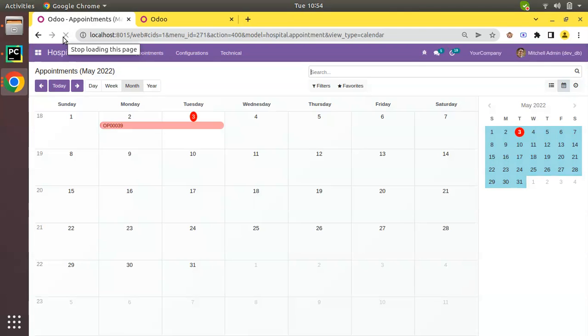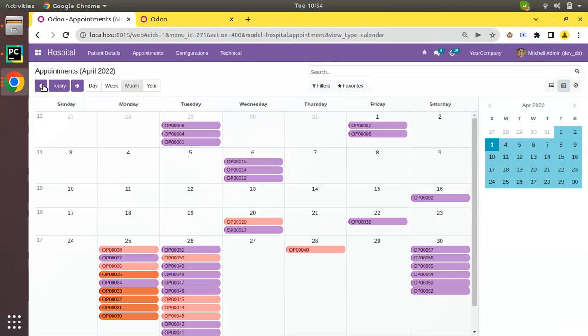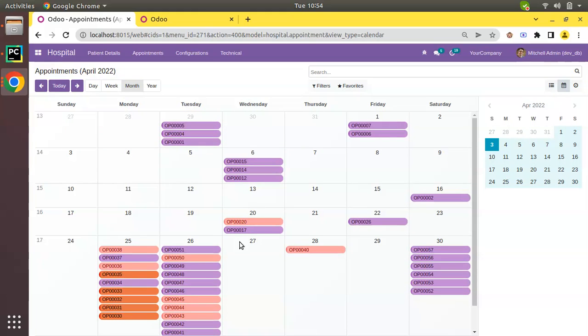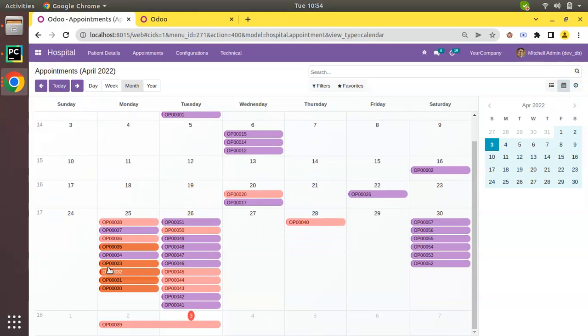and let me click on save and let me refresh. And if I come back to April, where we have appointments, here you can see we got different colors. So OP00 is coming in a somewhat dark orange color, and you can see the classification. So just add color equal to field name, then you can classify the records with different colors. So we have done that.